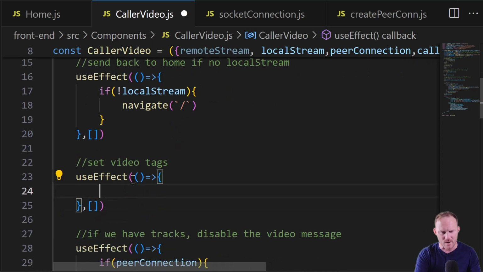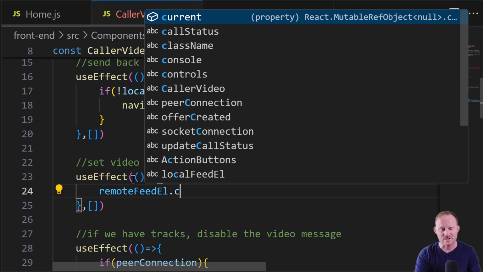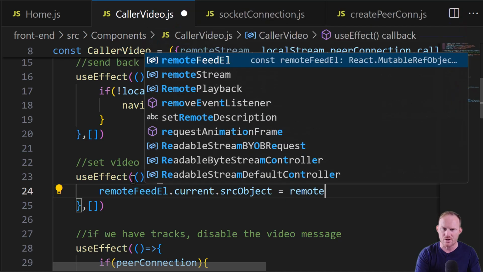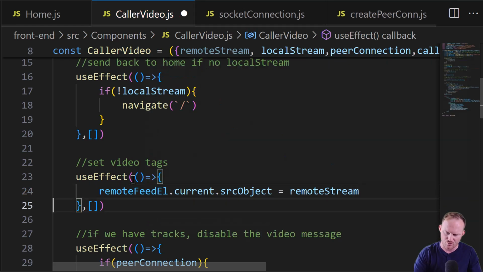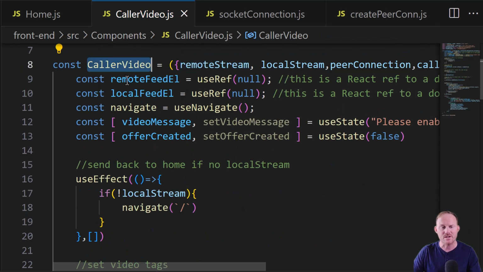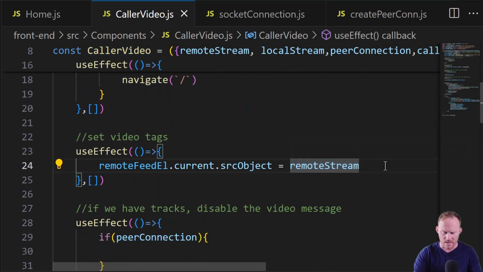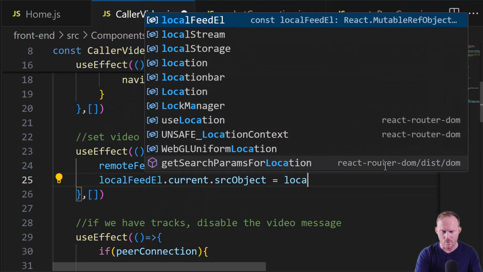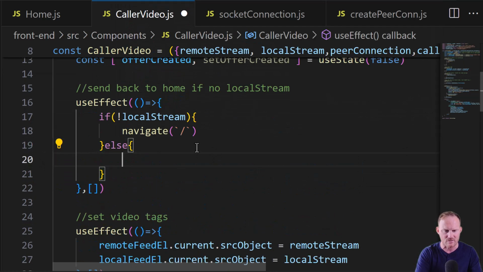But just keeping them separate, once we get to this page, we need to grab the remote video L, grab current, the SRC object, and set it equal to the remote stream. Remote stream is a prop that comes in. That's thanks to app.js or the React router. I'm going to copy this, drop it on the next line. We're going to do the exact same thing with the local feed L, except we will of course use the local stream. You can take both of these and you can put them inside of an else like this.